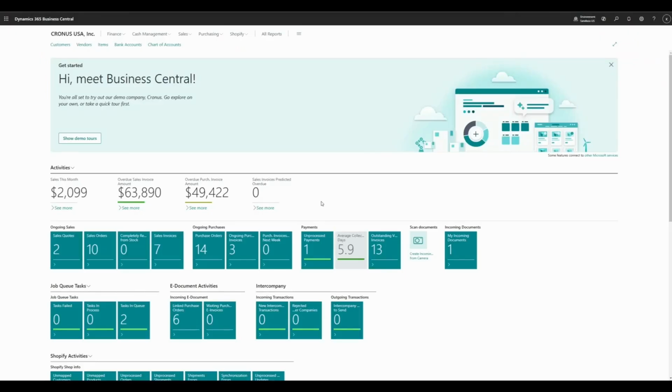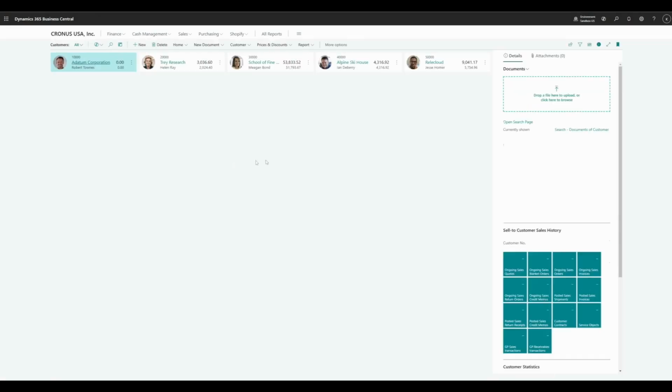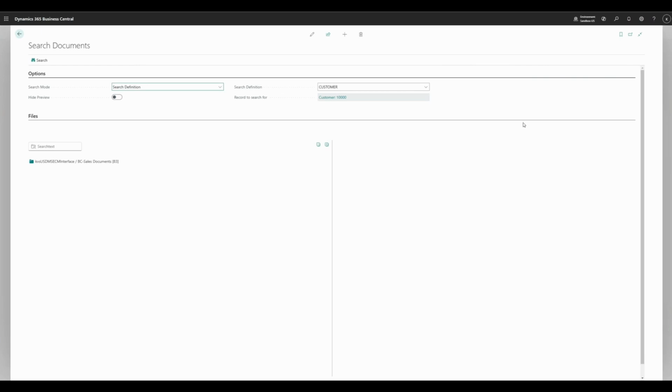To open the page Search Documents, you have several ways. On the one hand, you can call it using the Tell Me functionality. On the other hand, the fact box Documents, which is displayed in many standard pages, also allows you to run the page directly using the given record as source. In this example, we will call the document search by using the action Open Search Page on the selected customer.